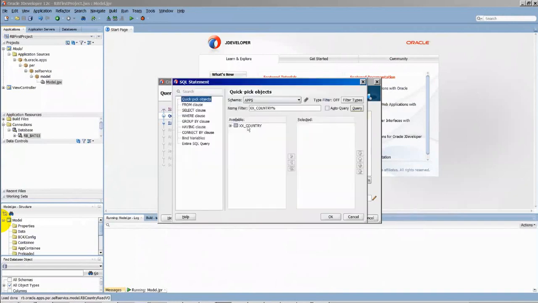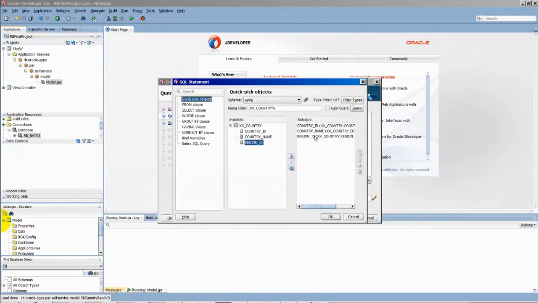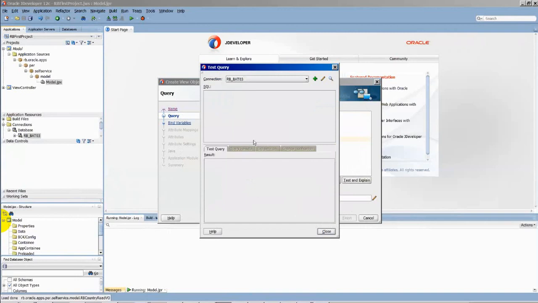So it looks for the object. We have this database table, and within this table, I have these columns. I want to bring all these columns into this. Okay, so I got all the columns here, and you can apply any where clause, anything like that. I don't want to apply anything. I just want to pull the columns. Click on OK. Then you have all the columns like this. You can test and explain.